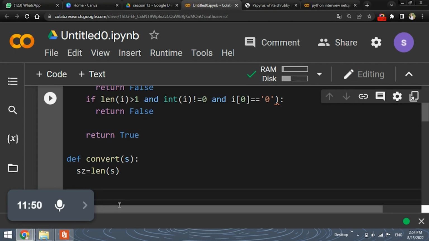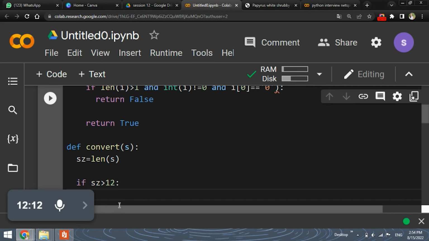But according to certain norms, the total length of an IP address should be less than 12. It should not be greater than 12 because an IP address is in 4 parts having 3 digits each. So 4 into 3 is 12. So we will check if sz is greater than 12, then it will simply return an empty list. Why? Because digits are greater than 12, so it cannot be a valid IP. So we will return an empty list.